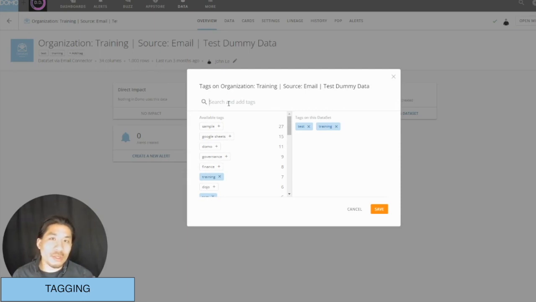Another thing I'm trying not to do here is put shorthand. I'm not putting GA. I'm putting Google Analytics, stuff like that. You want to be kind of specific with the tags, and you want it to be descriptive enough so that you might get it, but if someone else is new to Domo and to your organization, they're going to be able to find what they're looking for easily using the tags.